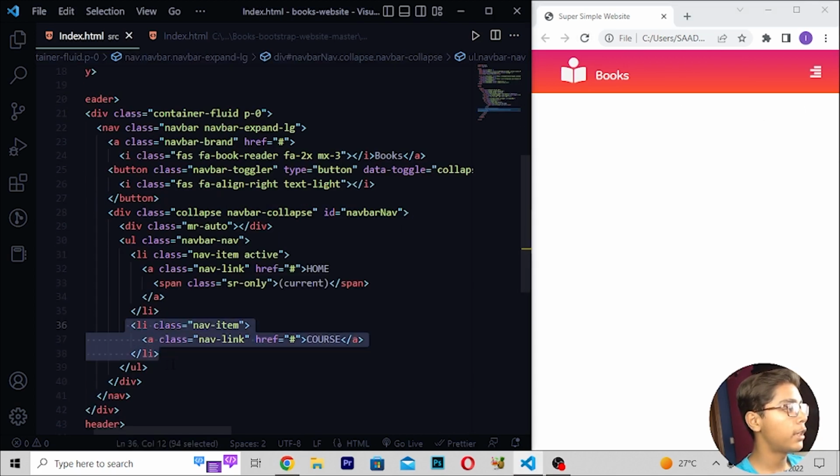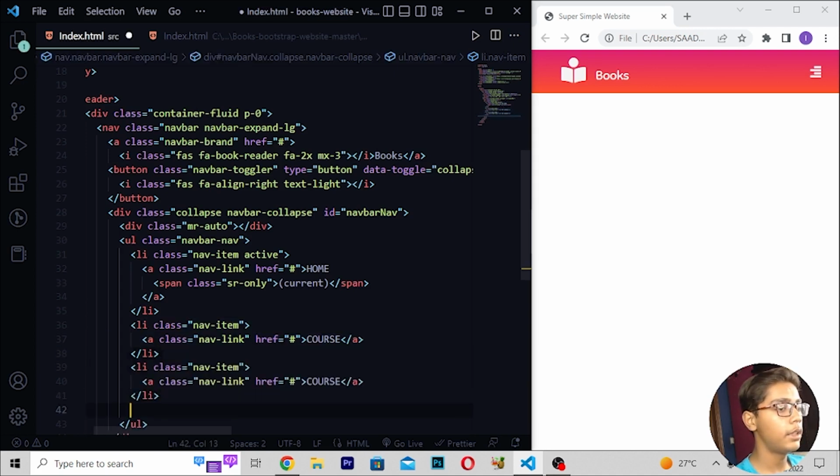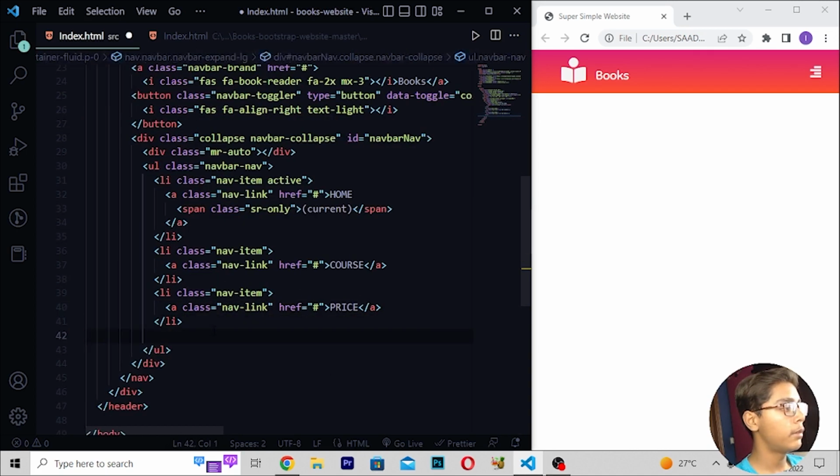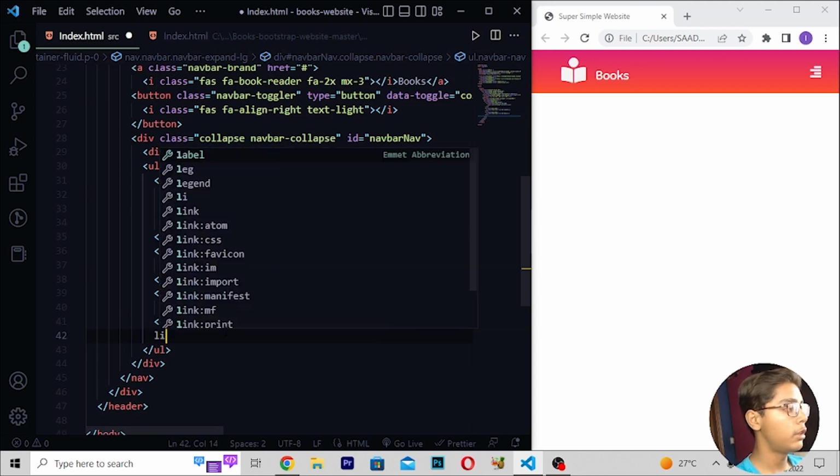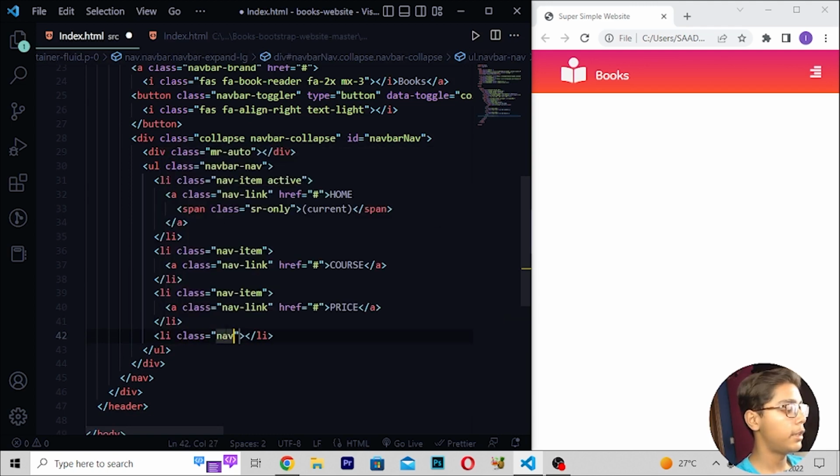Now when you are getting this, here I will be copying this. Then you have to paste this, and then you have to just do one thing. Here I will be now moving, right here price. Then I will be just doing one thing. I'll be moving down, right here li class. Then I'll be writing here nav item. Then I'll be writing here drop down like this.